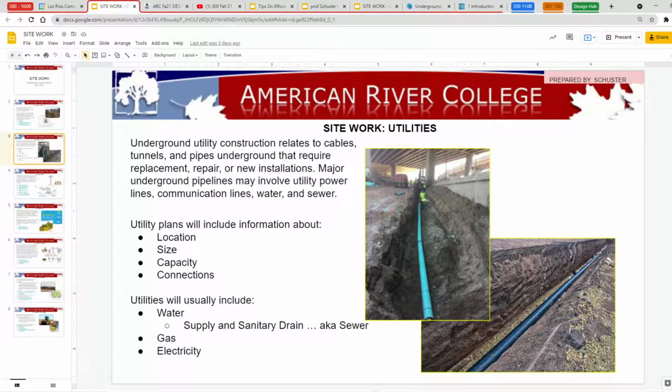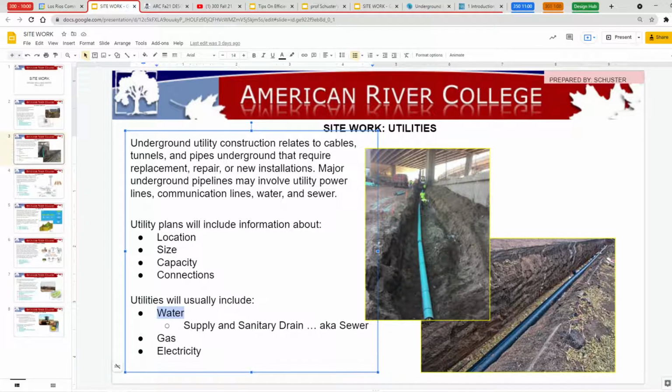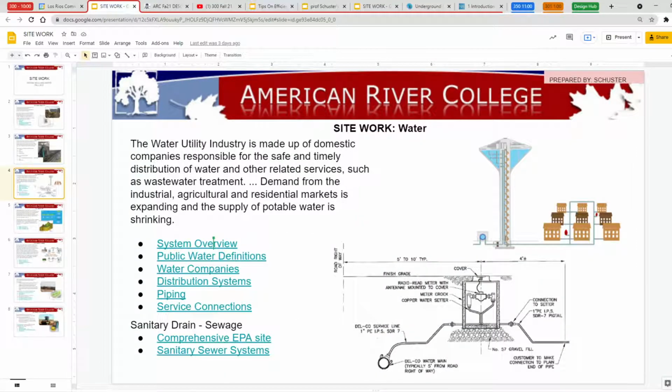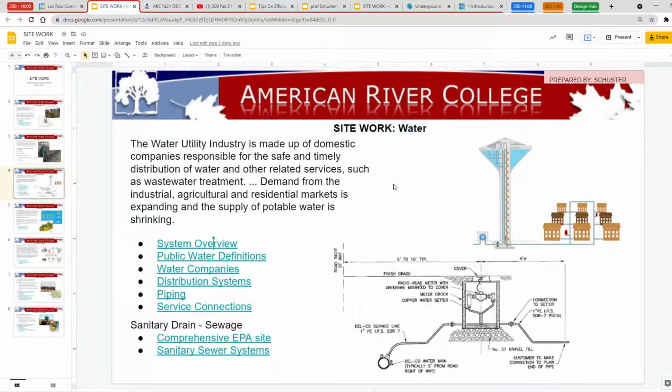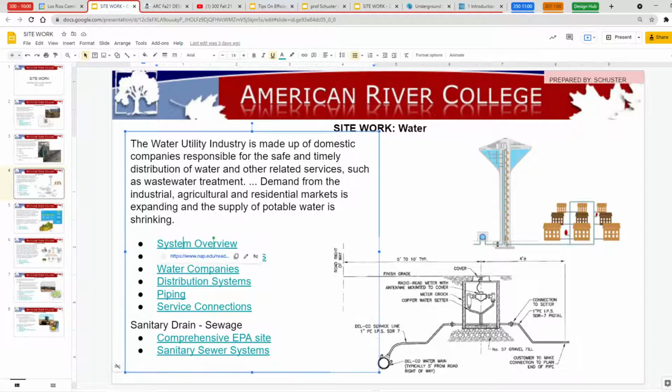Utilities in general tells you about utilities in general, what a utility plan is, and which utilities are important. There's water, supply and sanitary drain. Here we go. Here's a whole thing on water. So I need to know a little bit about all of these, and I'm going to look at one or two of these. Each of these should take you maybe 5 minutes to review.